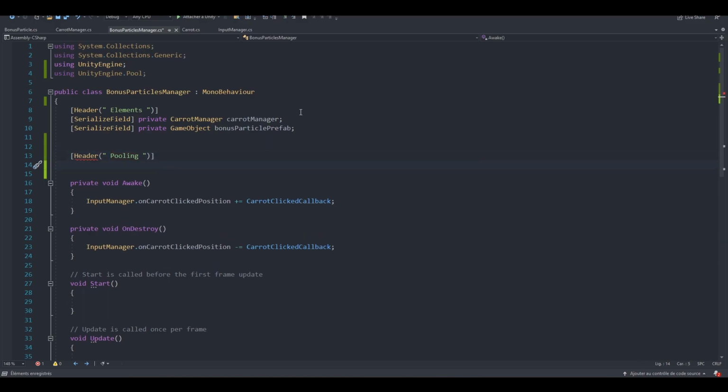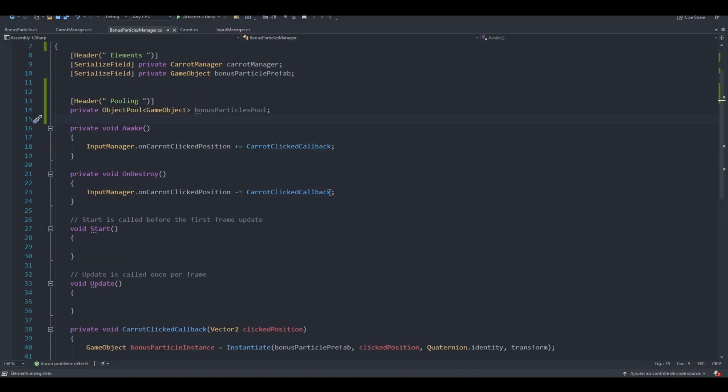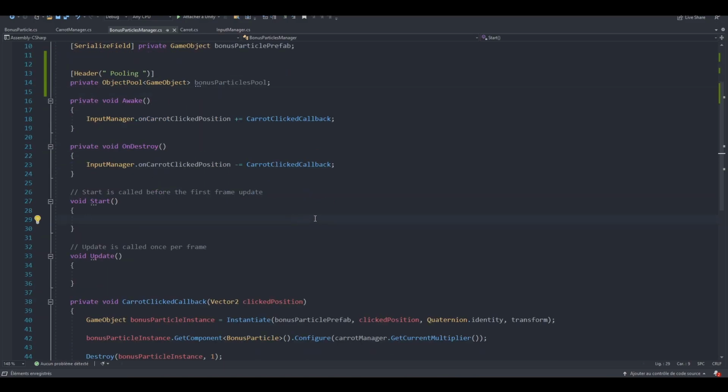And we are going to create a new ObjectPool of type GameObject. Let's call it bonusParticlesPool. Perfect. By the way, this one should be private, so let's specify it, even though it's already private. Cool. So the first thing we want to do here is in the Start method, initialize our pool.